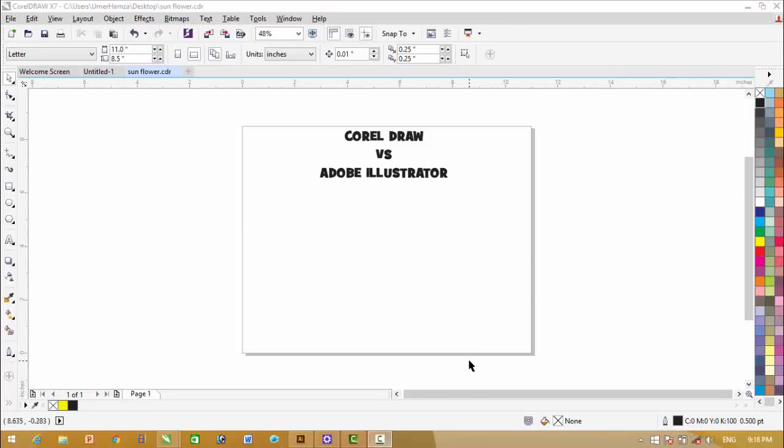In this tutorial, I will try to explain the techniques for duplicating things in Adobe Illustrator and CorelDRAW. First of all, we will use this duplicate command in CorelDRAW.